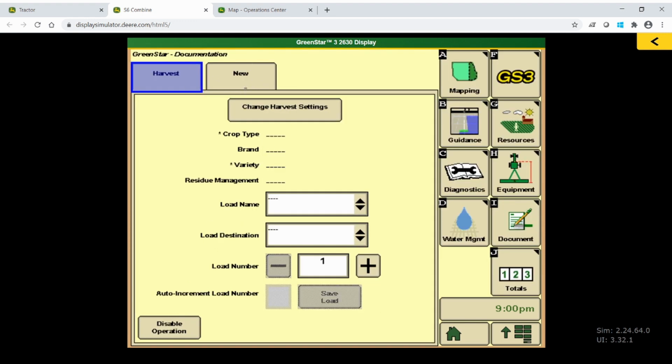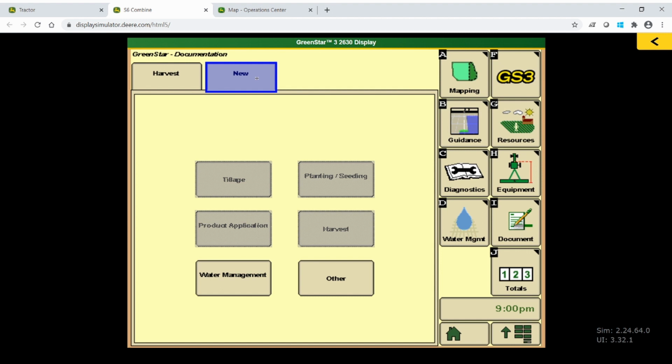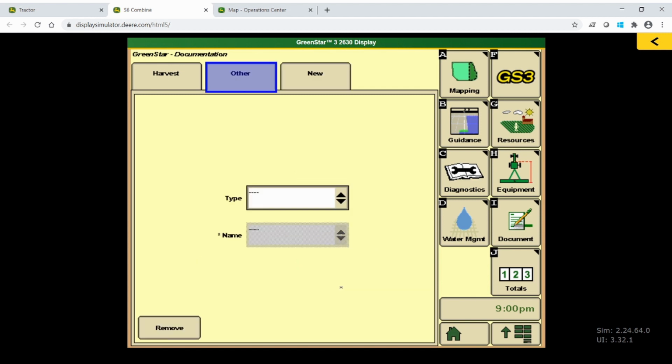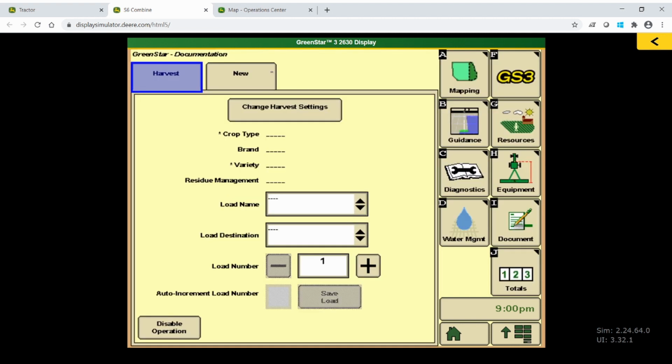Up here at the top where you have your task of harvest, you'll notice another one that is new. With new being in there, that is exactly how you want to see it when you are in that combine, is harvest and new only. If you have another one such as this, or tillage or planting or application or anything else in there, remove it, otherwise it will not allow recording to happen.